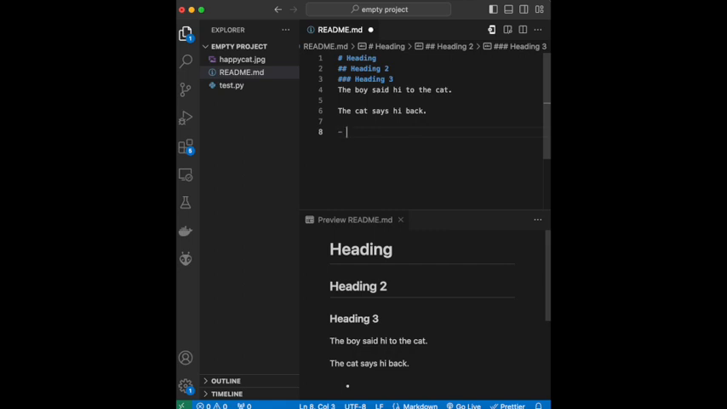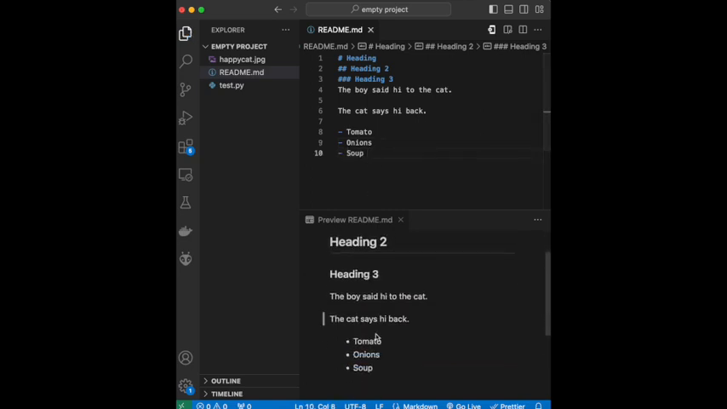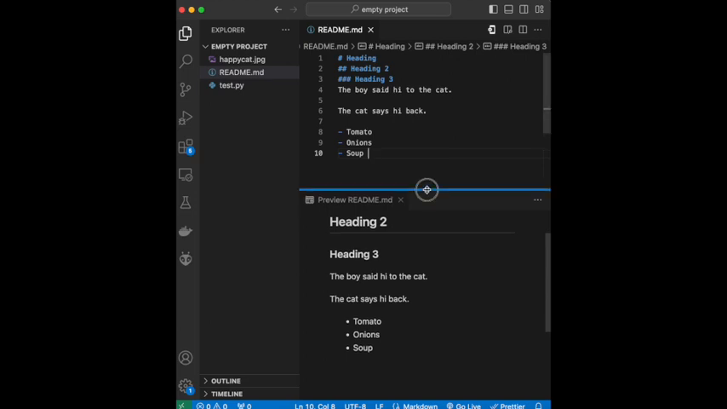And so let's pretend we're writing a grocery list. So tomatoes, onions, soup, and yeah, the list is rendered down here. To indent lists and add sublists, I just tab it, or 2 spaces, and it will be rendered under tomatoes.